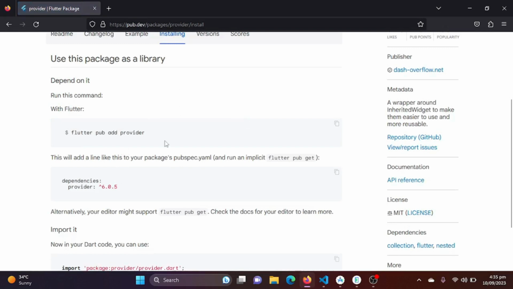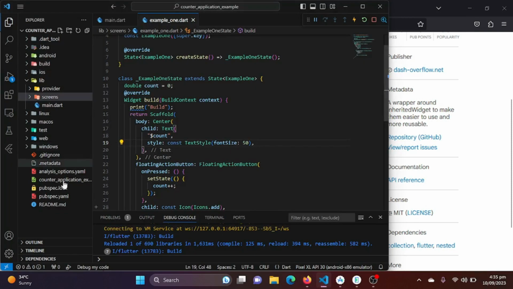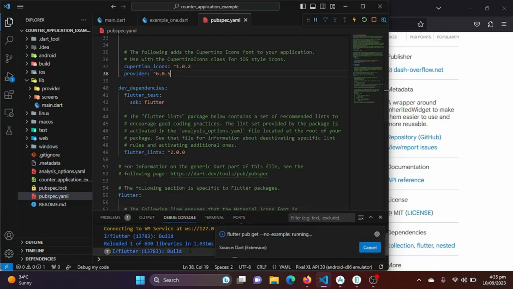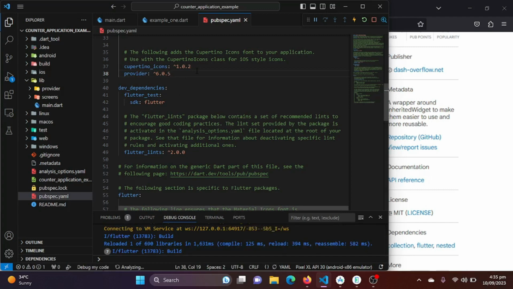After coming to the installing tab, just copy this provider and again go to your project's pubspec.yaml file, and under the Cupertino icons just paste it and save it. Here comes the code 0. It means that your provider package has been successfully installed in your project.